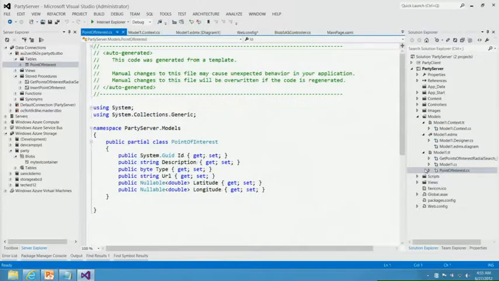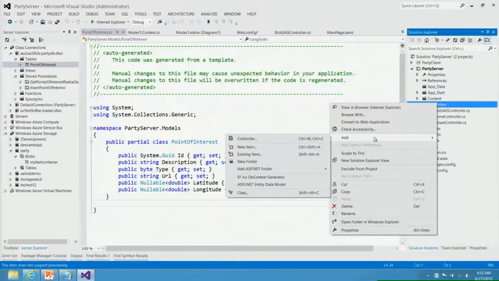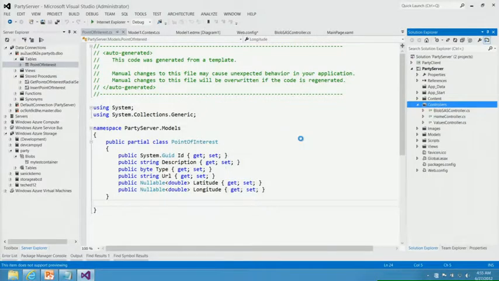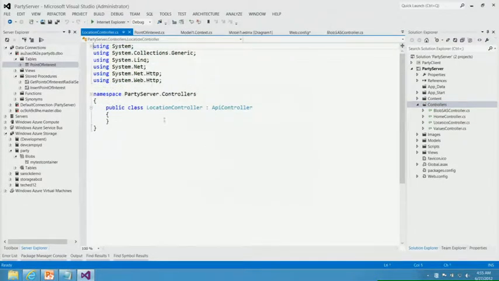We've got a nice point of interest class here that's generated based on the return type of that. So that's good. So now we need to expose that get points of interest radial search, and we also need to expose that insert point of interest so our client application can call into that. So I'm going to add a controller for that, and we'll call it our location controller. It's going to be an empty API controller.